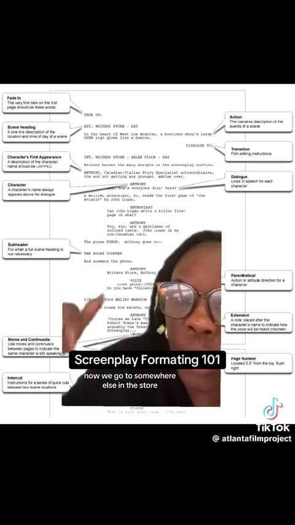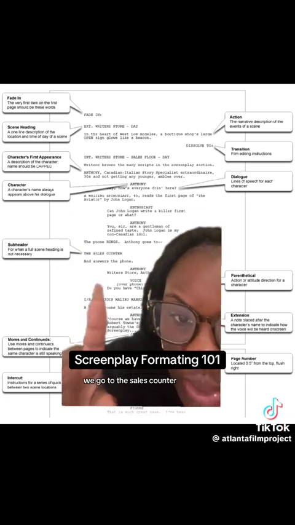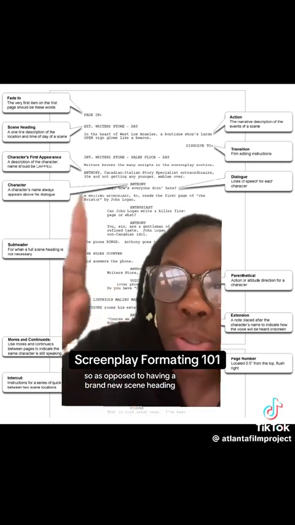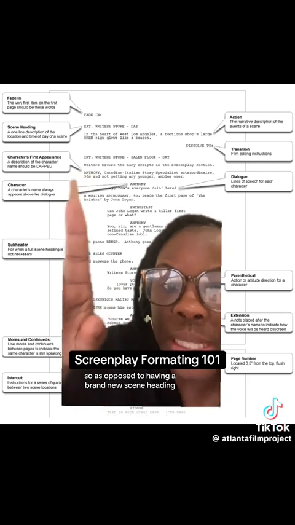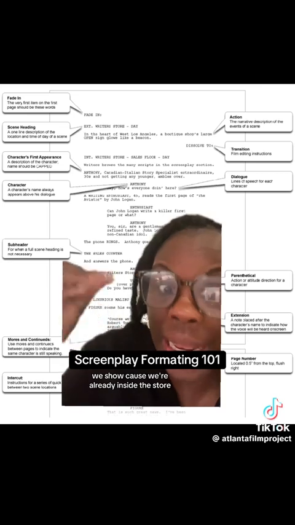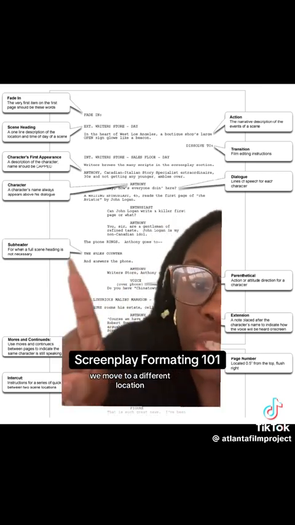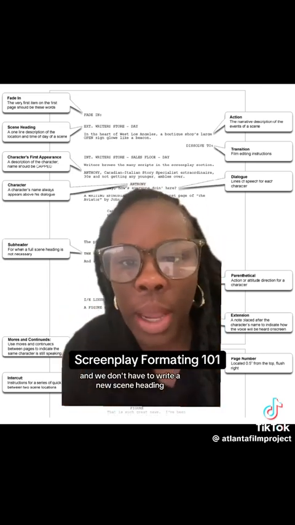Now we go to somewhere else in the store. We go to the sales counter. So as opposed to having a brand new scene heading, because we're already inside the store, we move to a different location, and that's a scene heading, and we don't have to write a new scene heading.